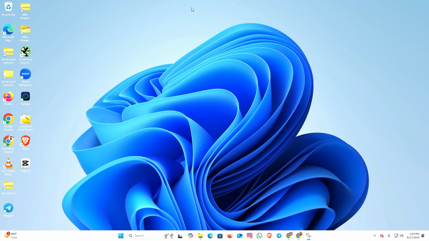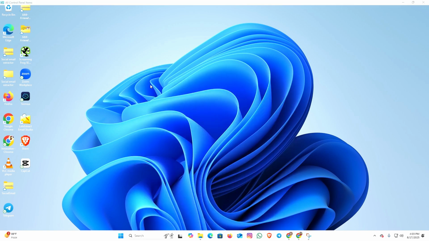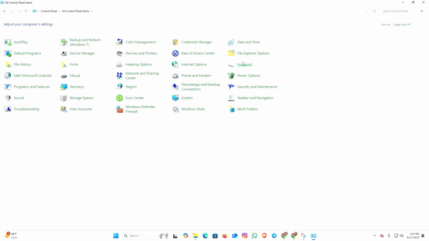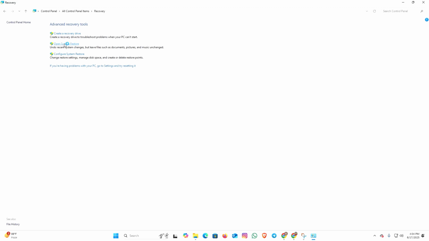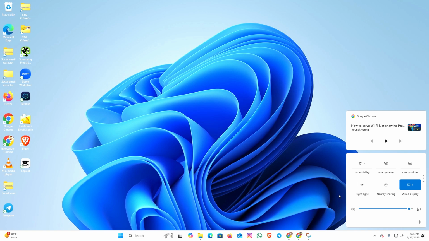Restore your system files and settings. To do that, come to the search bar again and search control panel. From the view mode, click on category and then click on large icons, and here you will get the recovery option. Simply click on it and now choose the second option, open system restore, and here you will get some steps to restore system files and settings. Follow them and simply recover your system. After the restart, you can see my Ethernet icon is visible and the internet is working fine.